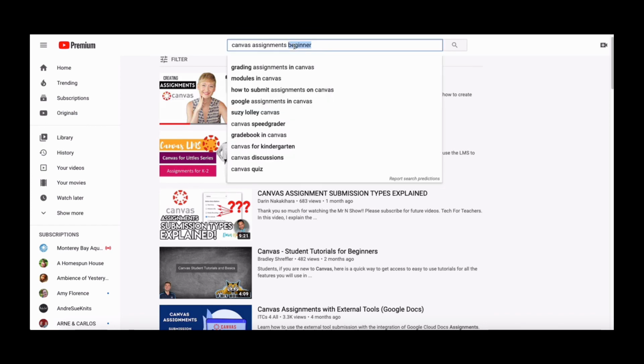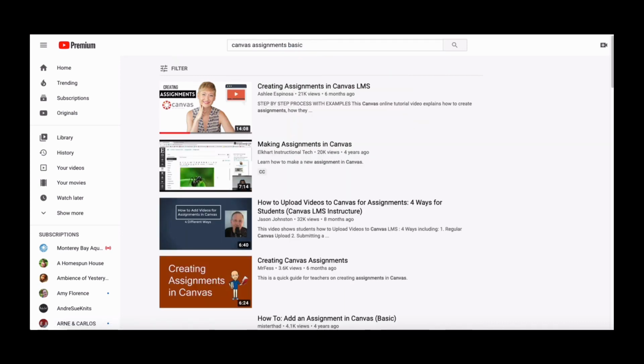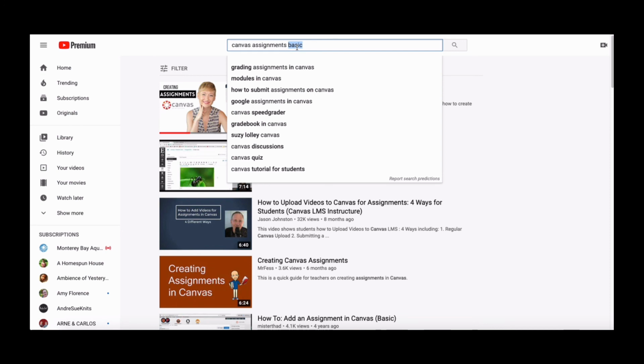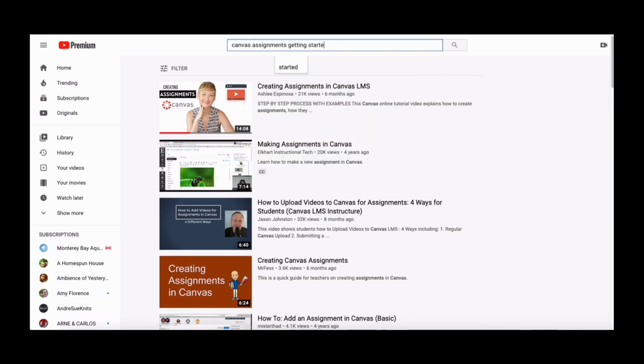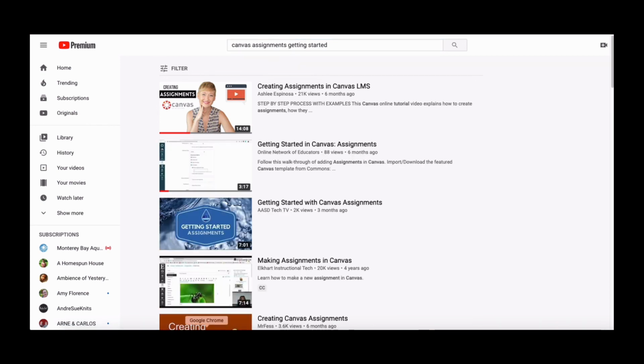But let's say you're not quite getting videos that you're interested in. With that, we can change the search word to basic. You can see the number 1 video is still the same, but after that we're getting slightly different results. We could change it still further and put in getting started. We can see still different videos below. We can see that this particular YouTube creator has put in a lot of different keywords, and that is why her video is still showing up as number 1. So well done on that, Ashley Espinoza.